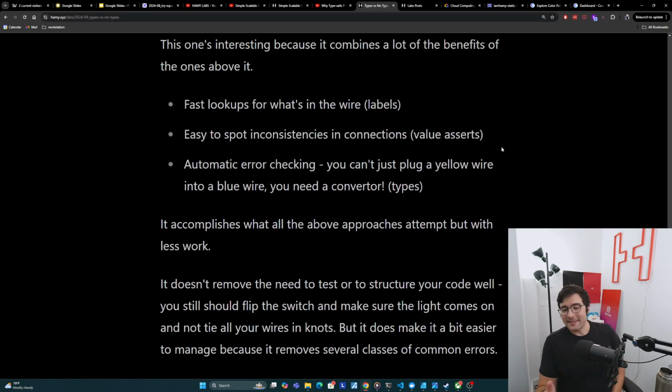Now to be clear, this doesn't remove the need to test. You still need to flip the switch, make sure the lights come on at the end of the day, because that's why you wrote the system in the first place. And you still need to structure your code well, right? Even if we have these colored wires, if it's all tied in knots, then our job of plumbing is going to be hard and tedious, and that sucks. But it does make it a bit easier to manage because it removes several classes of common errors that we get from the other approaches, and it doesn't really take more time or effort.